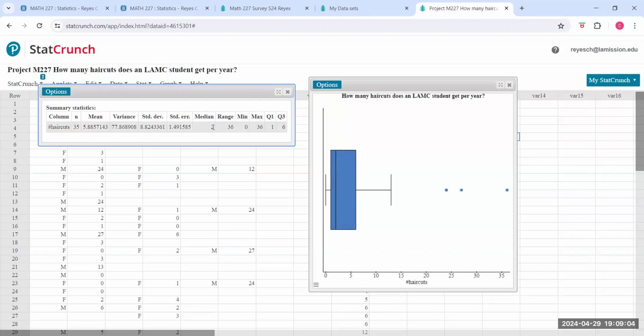So what's closer to the truth is that the typical number of haircuts that an LAMC student takes is 2, not 6, because of the distribution of the data. Now, I have 35 students here, but let's say 36, because that rounds it off nicely to 4 groups. So roughly, there are about 9 students between 0 and the first quartile, which is 1. So about 9 students answered 0 to 1 haircuts.